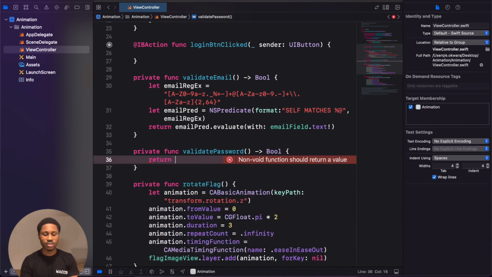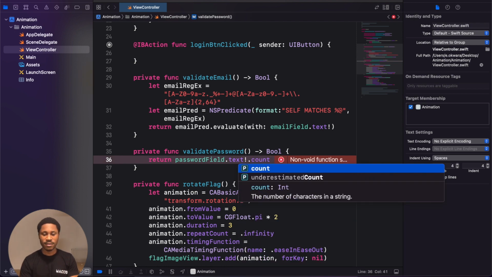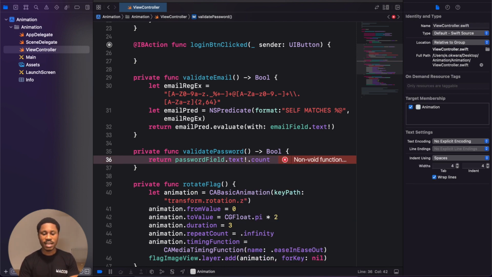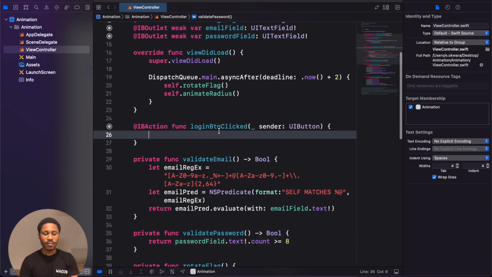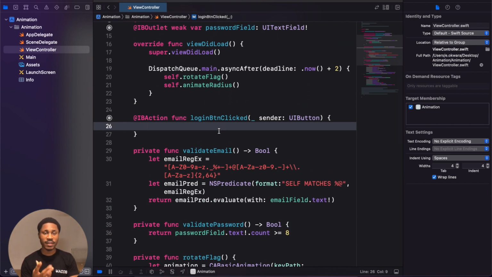So we're just going to say return password field dot text dot count, and actually I'm doing the same thing here again, so be safe always. So this has to be greater than or equal to 8. So if your password is greater than or equal to 8, this is going to return true. Good. Now whenever you click on the login button, we want to validate both of these fields.